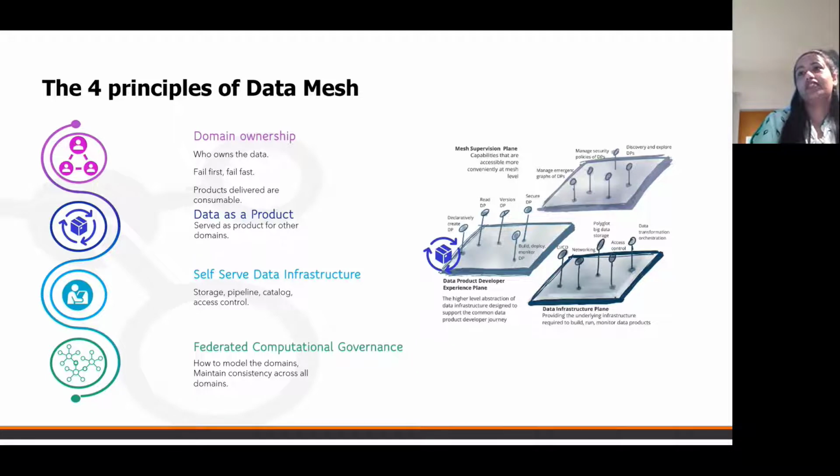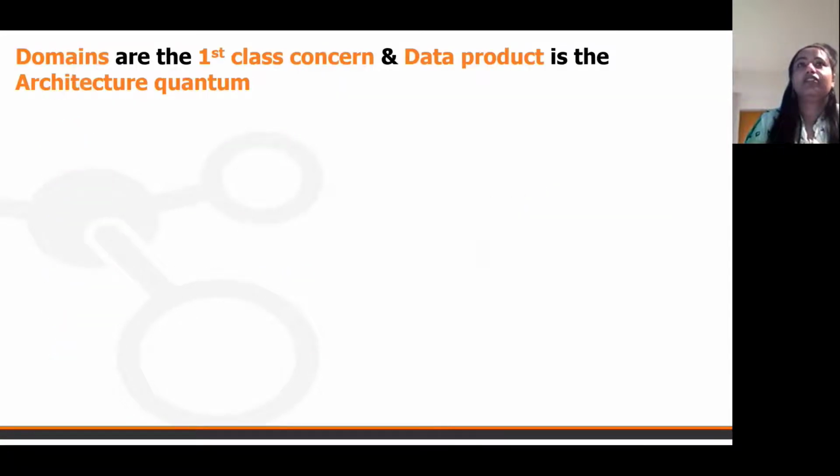Here goes the data product on the data product developer experience plane, and then self-serving through the data infrastructure plane, and the federated computational governance managed through all these planes. So the next one is, like we were talking about, the domain ownership.